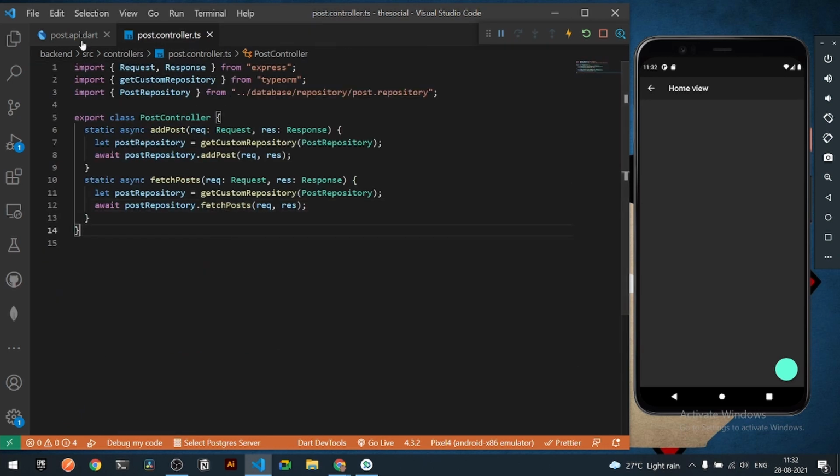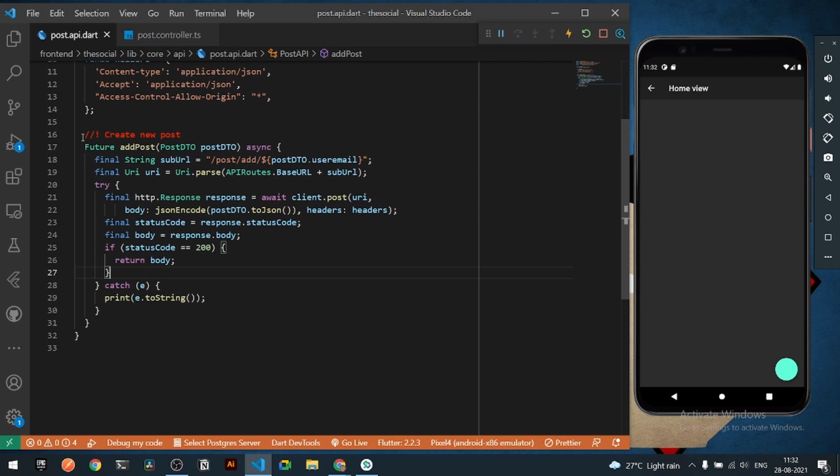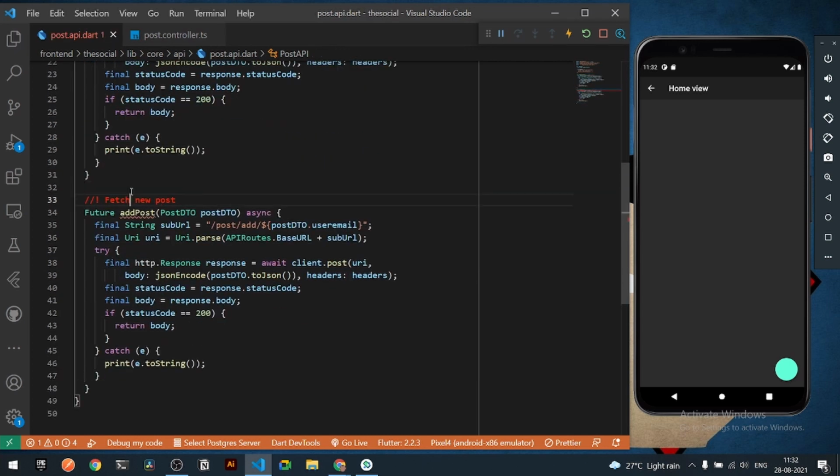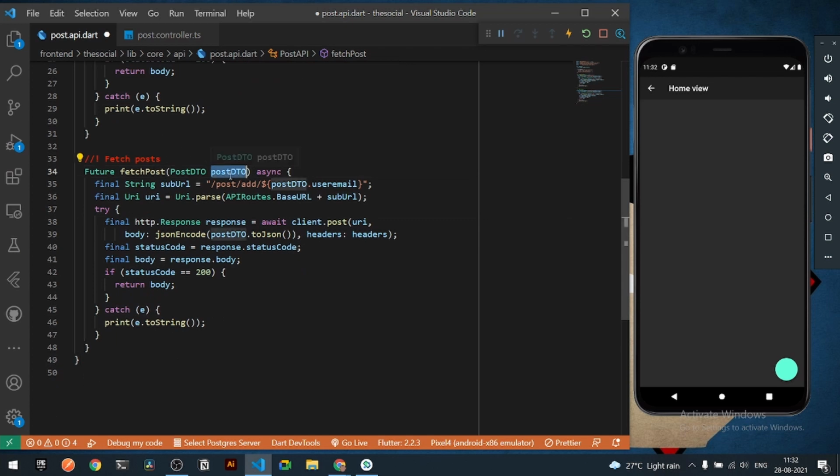Under our post API, I will be adding a new method for fetching the posts. I'll say fetch posts, a new method of fetch posts. You can see I don't require this thing, but I can start from scratch.